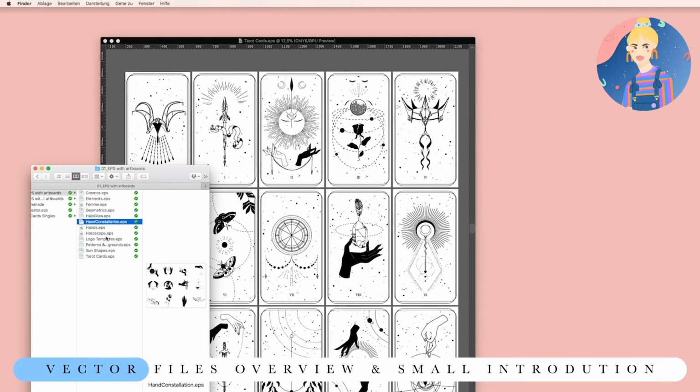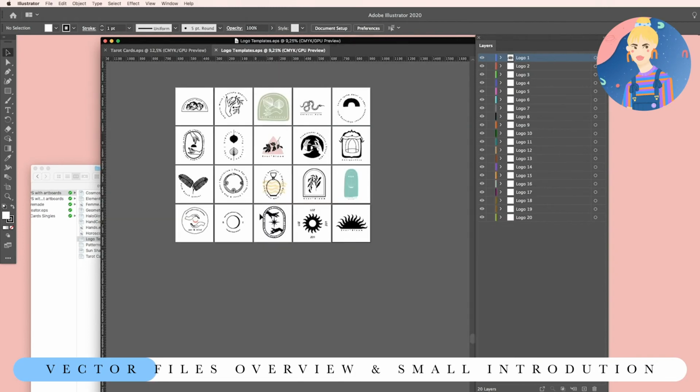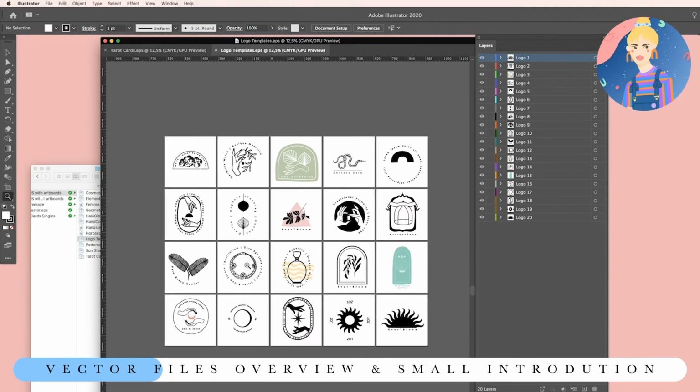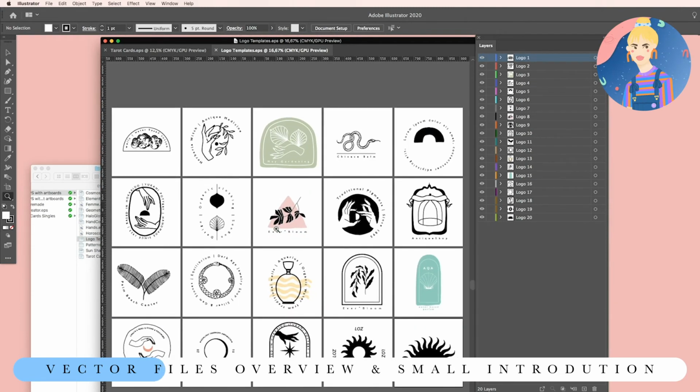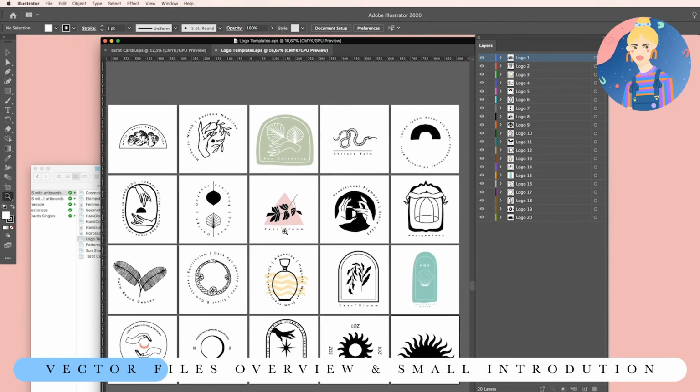Now let's take a look at the logos. So this is a better idea. So I will drag it to my Illustrator, and here we go. Here are the logo templates. So these are also separated in different sections.